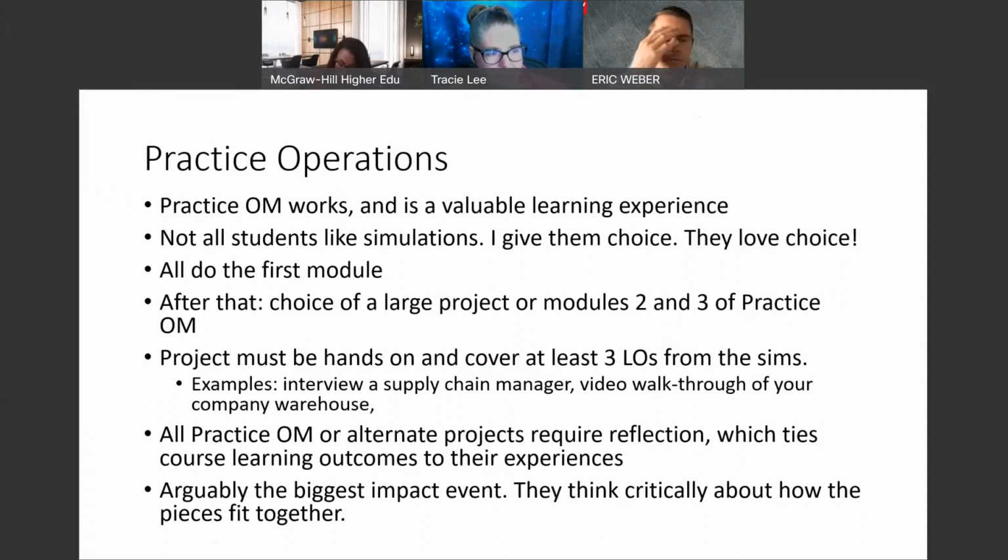When they play the simulation, it's going to pull together multiple topics into the simulation. But the only reason they know that is because I always have a reflection piece. So it's not enough for them to just play. I always have them reflect on the experience and tie it back to topics in the course. And this comes up as a positive of the class and I've gotten emails from students that said, I just think I want to be a supply chain major.